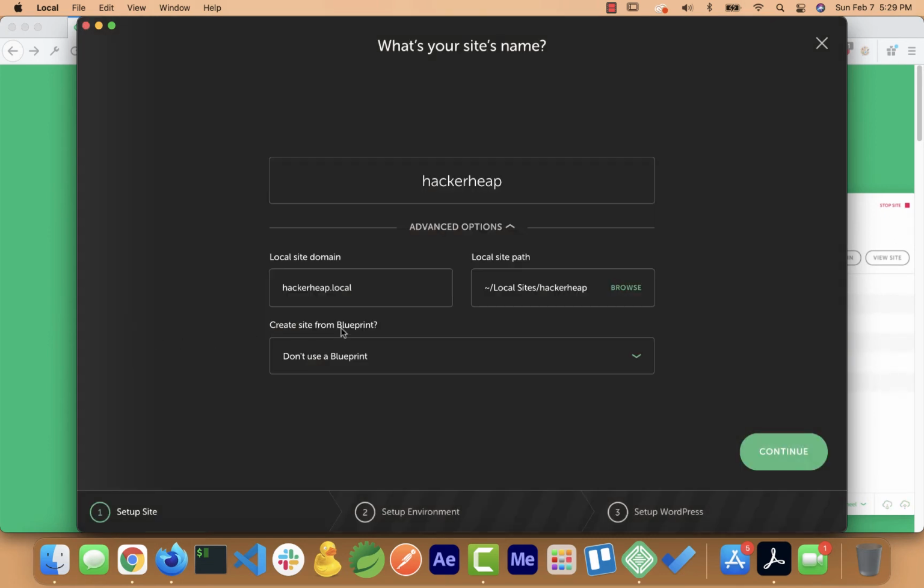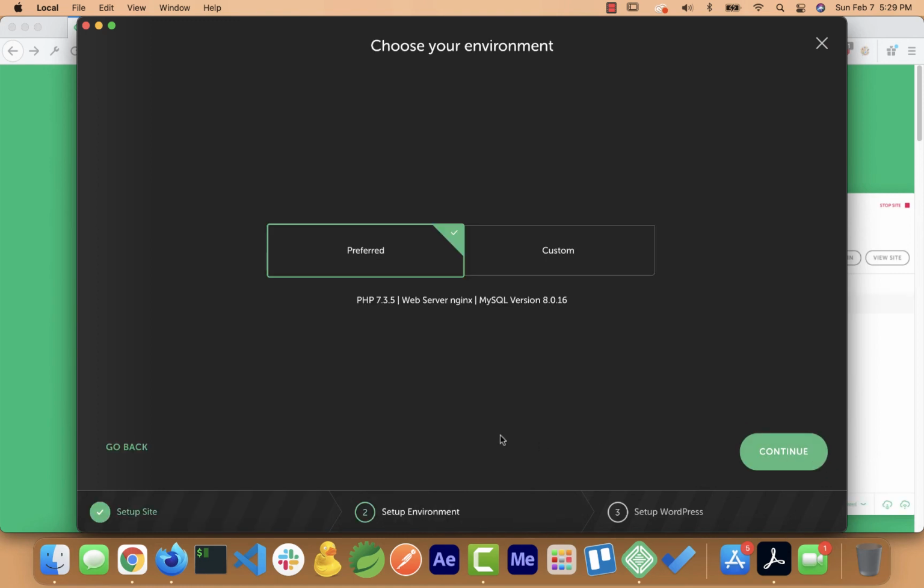So create a site from blueprint is basically, Local will set up your site with a basic blueprint of WordPress. If you don't want to do that, you can choose don't use a blueprint. That's it. Continue.